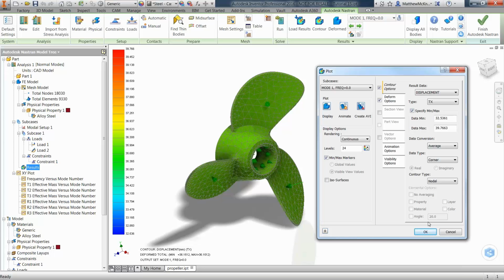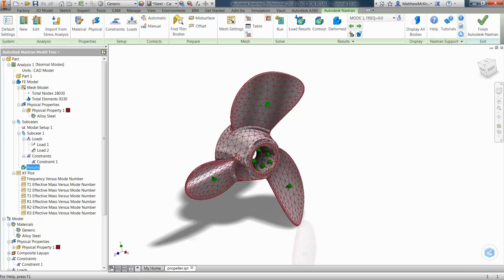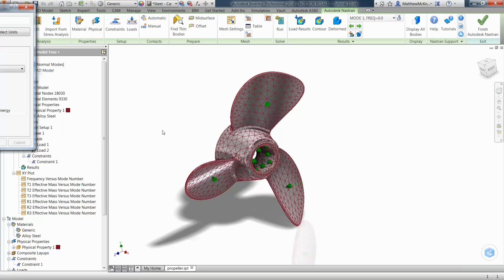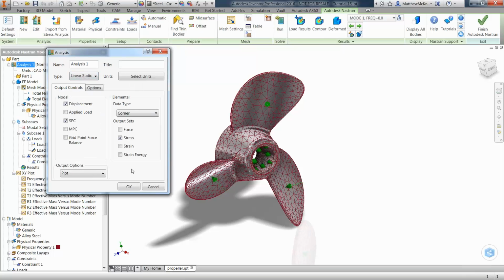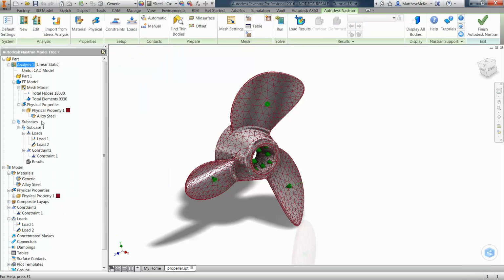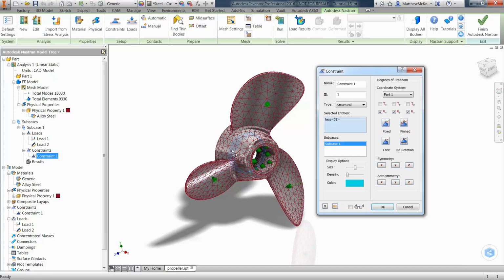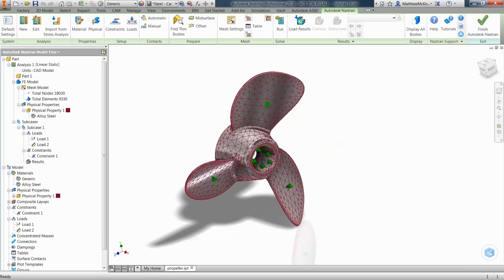So what I would do then is, obviously, go back. I would edit my plot, change my study type back to a linear static. I would go in, assess my constraints, either adjust the existing constraints or potentially add subsequent constraints to ensure that I've constrained my geometry correctly, and then rerun the analysis, and you should find that it should run now.